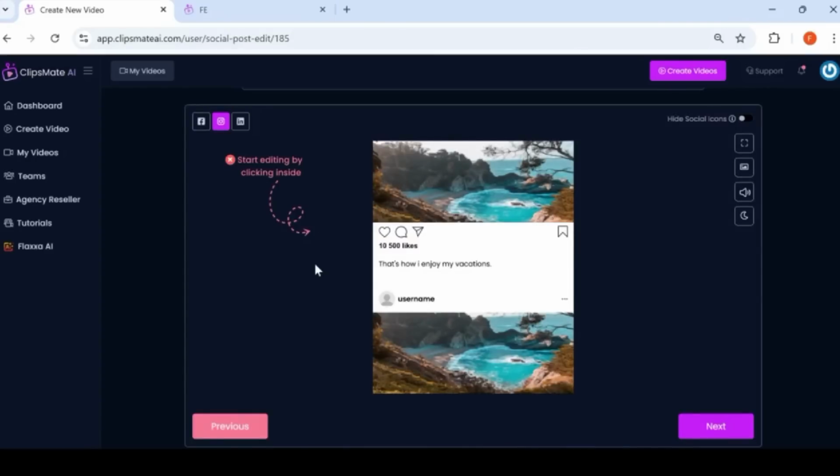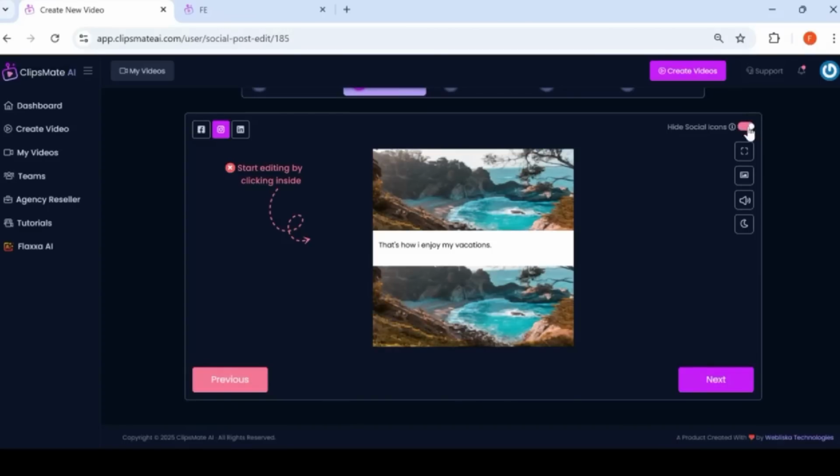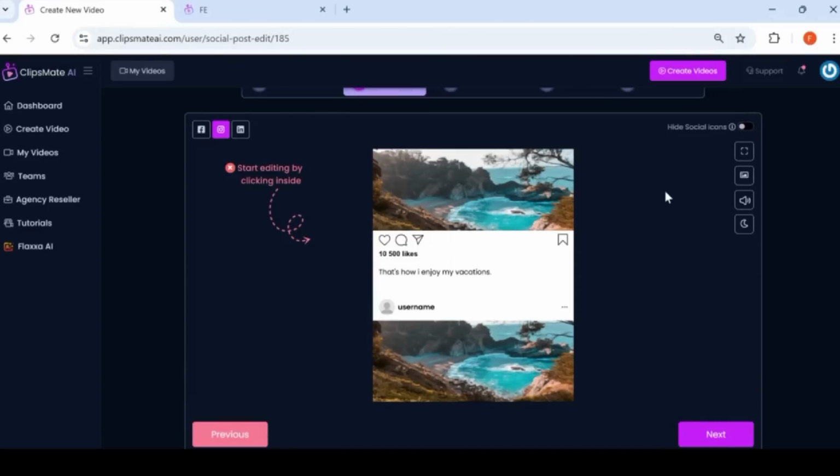And here you can start editing. There's multiple different options. You actually can hide social icons if you want, but why would you? Because you want to make it real, so that there's a post right here, and you want people to just stop scrolling, right? Here you can edit virtually anything.